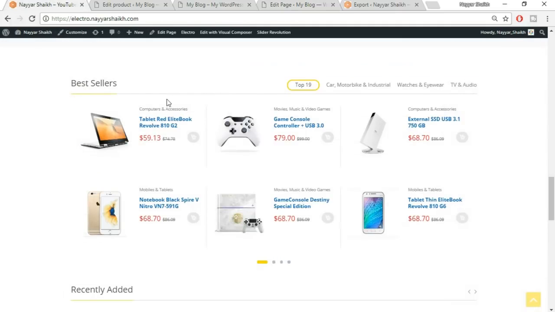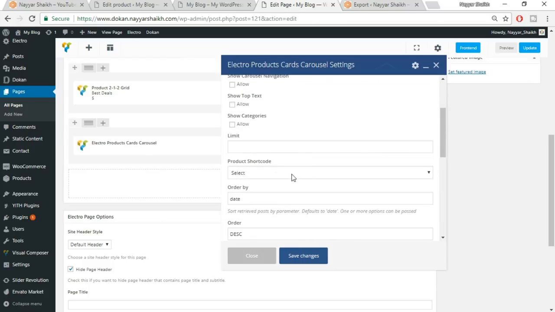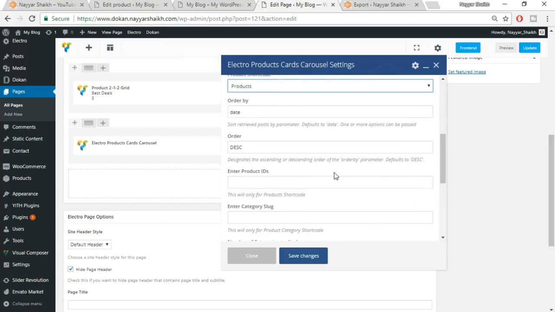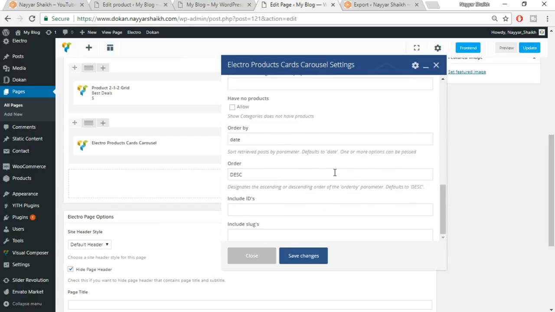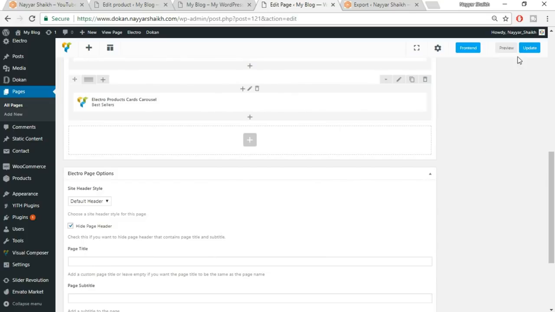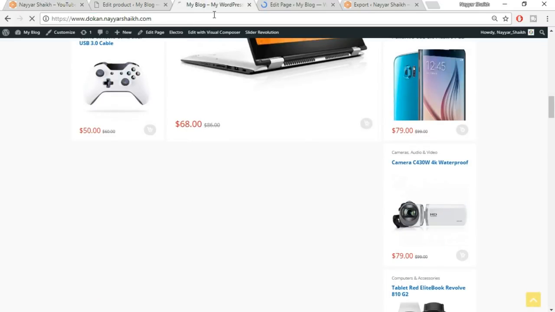Okay, now we can add this title, best seller. Then you can have these rows, columns and so on. Product shortcode, what kind of product to be shown, which we'll just put in products. Have no products, allow. Okay, now click on save changes, click on update, come back to your website, refresh the website.